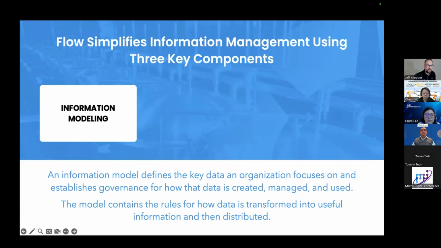The first of those three major components is something to handle information modeling. So what is an information model? An information model is going to help an organization define not all data, not every data point, not the entire stack of data that would be in a historian or a UNS. No, an information model will define the key data that the organization is focused on.